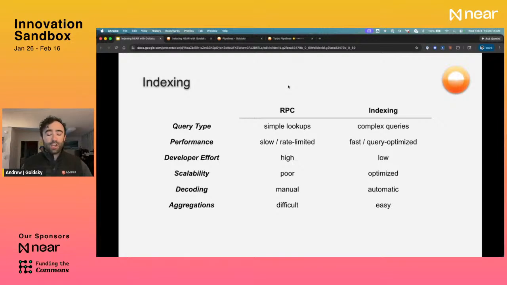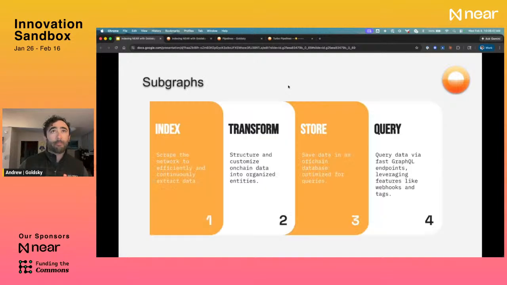And believe it or not, even though indexing is the faster solution, it's actually lower effort. RPC maintenance can often be a high cost for developers, and indexing is really simple. You just spin it up, it's quick to deploy, and there's not a lot of maintenance. When it comes to scalability, effectiveness of decoding, and doing aggregations, all of that is optimized and just a lot easier with indexing. So in general, indexing is just going to be a superior solution to RPCs when you're really trying to scale your app.